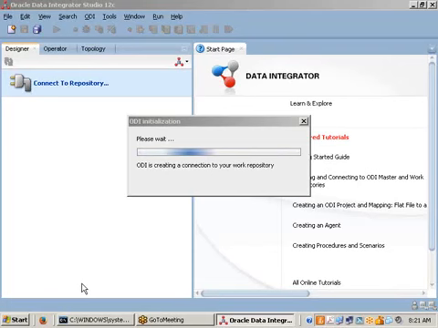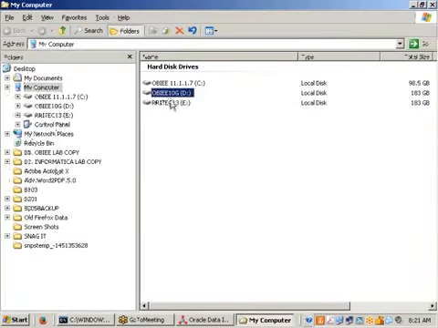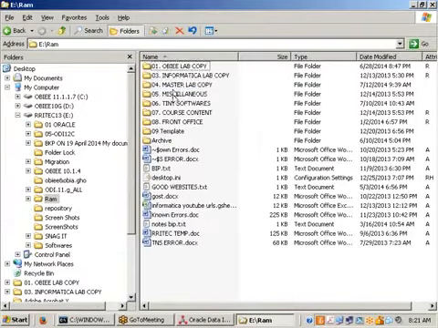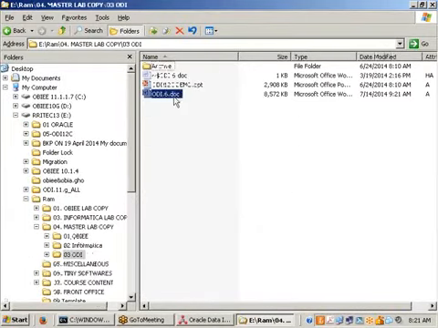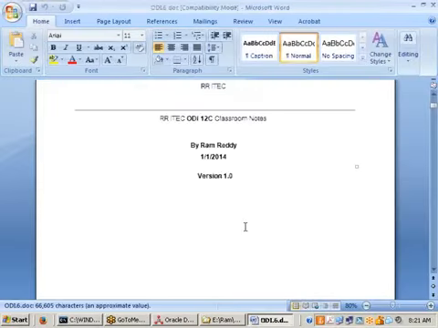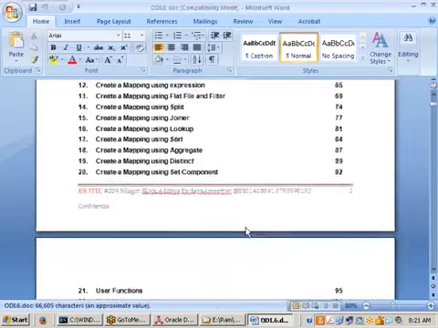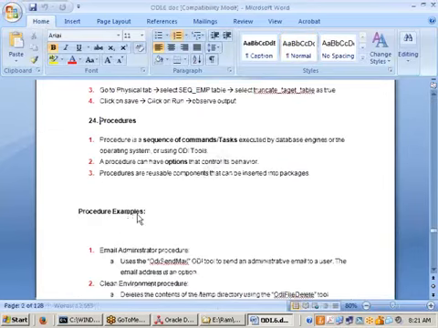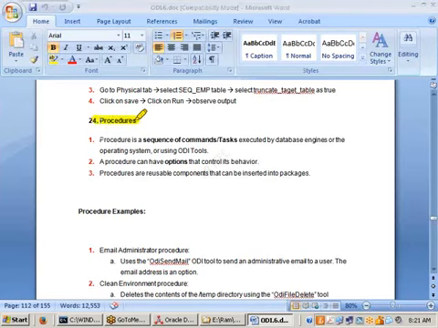Now, today we'll try to understand the rest of the things. Right. Procedures. We'll try to understand procedures today. What do you mean by procedure? Even on the database side, whatever procedure definition is there, the same definition applies here also.